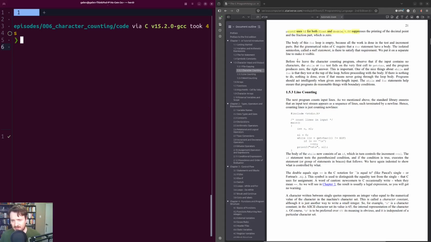All right, so before we leave the character counting program, observe that if the input contains no characters, the while or for test fails on the very first call of getchar, and the program produces 0, the right answer. This is important. One of the things about while and for is that they test at the top of the loop before proceeding with the body. If there is nothing to do, nothing is done, even if that means never going into the loop body. I think that's perfectly fine. Programs should act intelligently when given 0 length input, and the while and for statements help ensure that programs do reasonable things with boundary conditions.